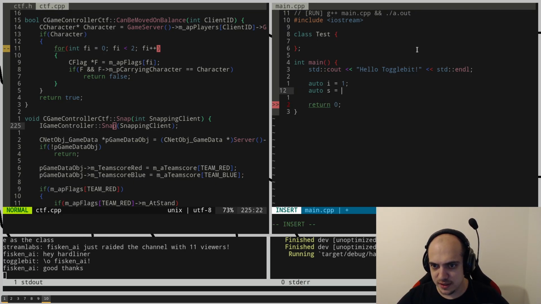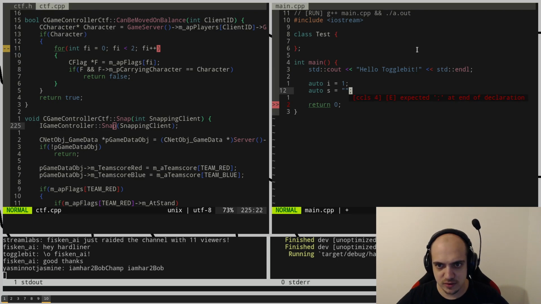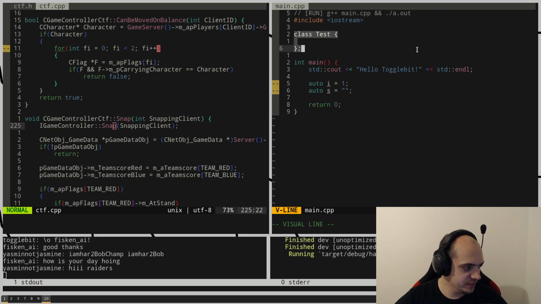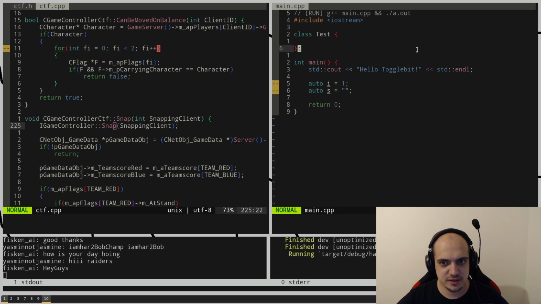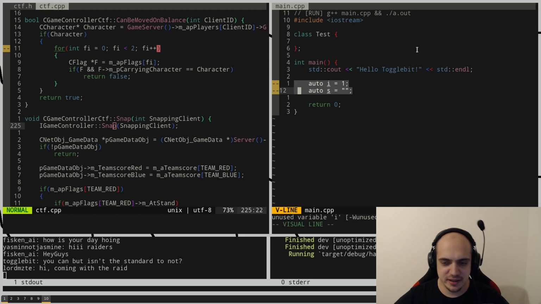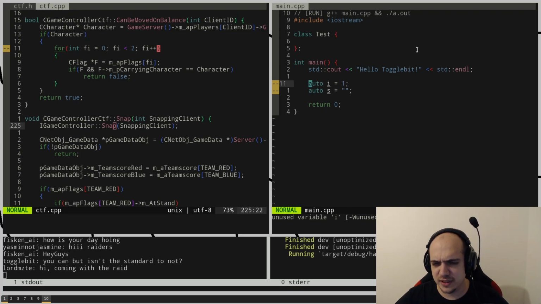So s equals that, and so on and so forth. So you can absolutely put braces on the same line. It doesn't matter for C++. Yeah, and auto is basically let in Rust. Hey Lord. And I think there is const auto, which is not really immutable, but read only.